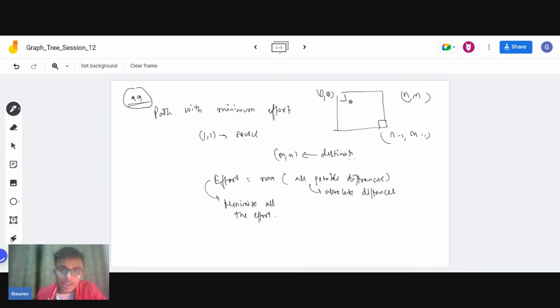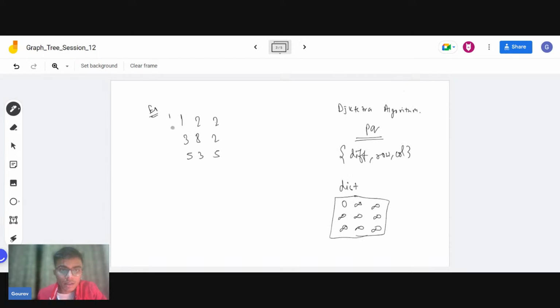Effort is calculated like this: let's say you are taking this path. The effort will be the maximum of all the possible differences that arise along it. Let's say your input matrix is something like this, denoting the height of every cell. You are standing on cell 0 comma 0, so presently you are at a height of 1.